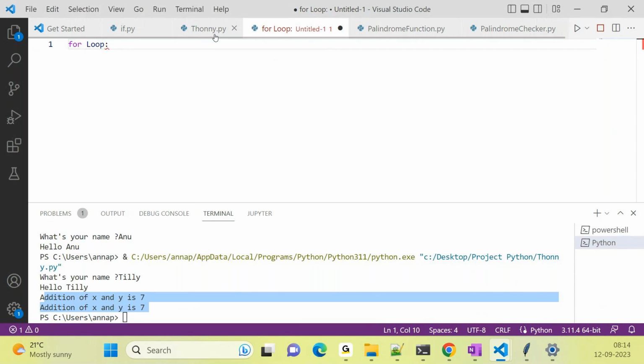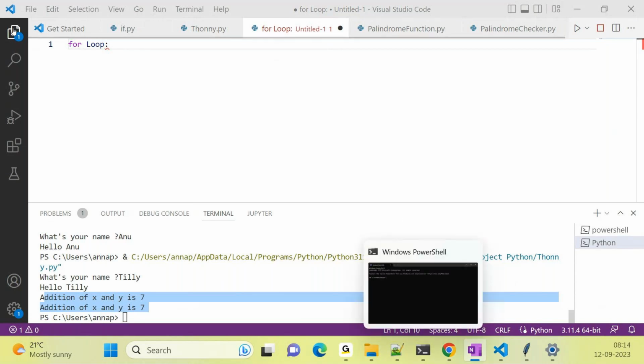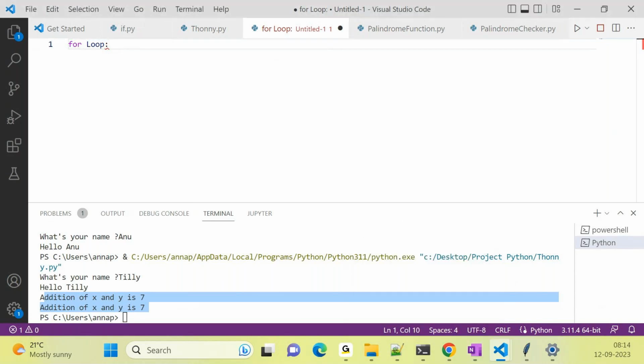So guys, if you have any doubts in if or whatever we saw till now, we can clarify it before we move on. Please say yes or no.